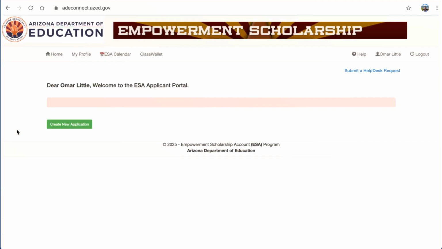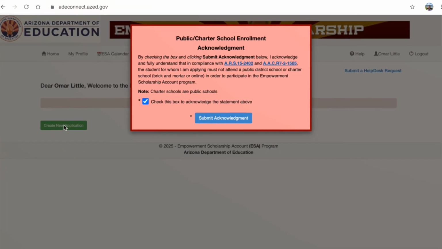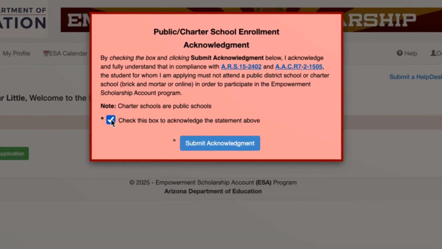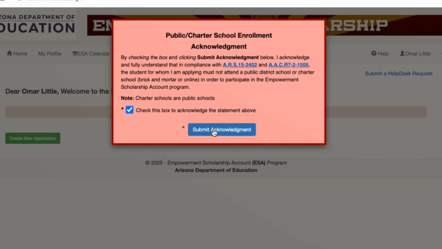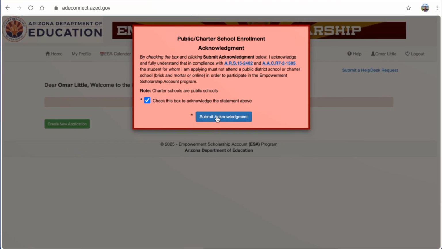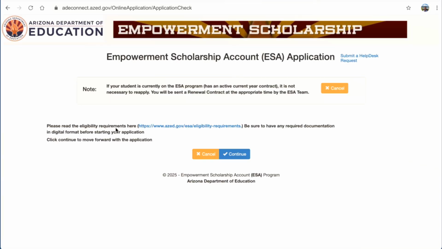It's now time to get started with the student application. You'll select Create New Application. Then you'll select this box to acknowledge that the student for which you're applying cannot be attending a public or charter school to participate in the ESA program. Then select Submit Acknowledgement. Carefully read the eligibility requirements found here. Then, select Continue to move forward with the application.